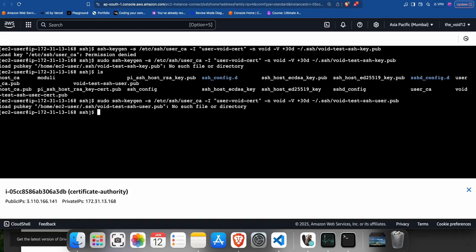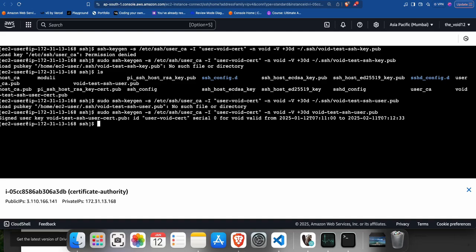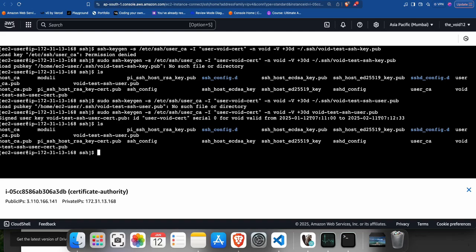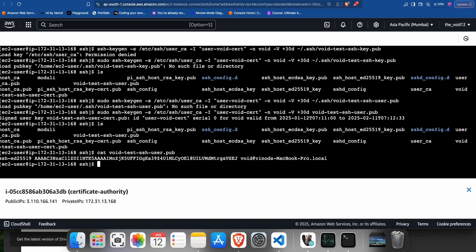Now I'm trying to create the certificate here, and once the certificate is created, we can just transfer it to the user. Now the user has a certificate signed by a user CA, and the host has a certificate in his host system. Host in the sense here is the Raspberry Pi, signed by a host CA.